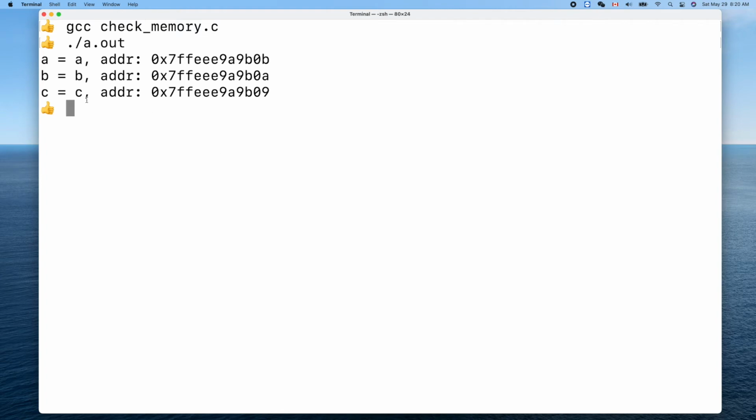Now the variable a equals the character a, variable b equals the character b, variable c equals the character c. Now notice the difference of the address is 1. This is hexadecimal, which is base 16, so a means 10, b means 11, and 11 minus 10 is 1.